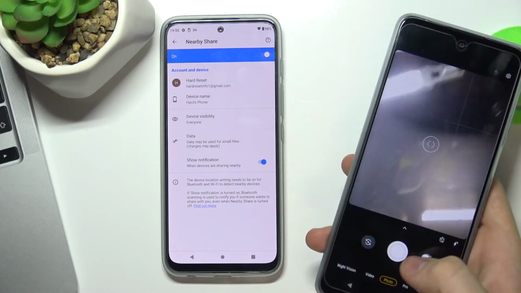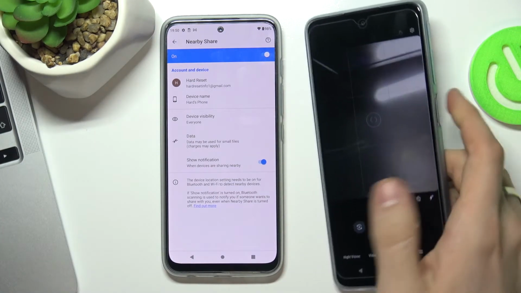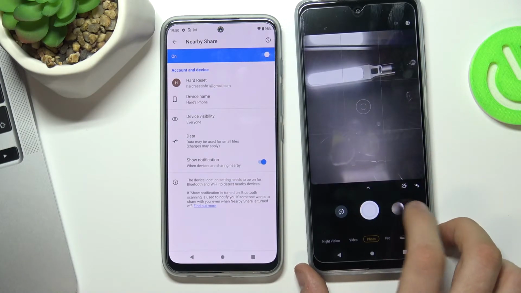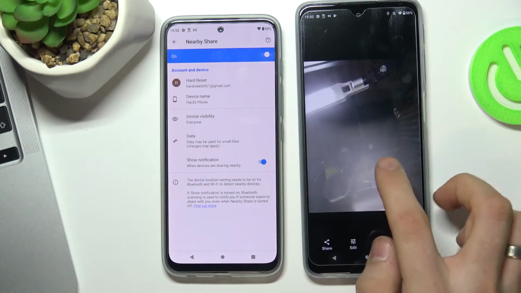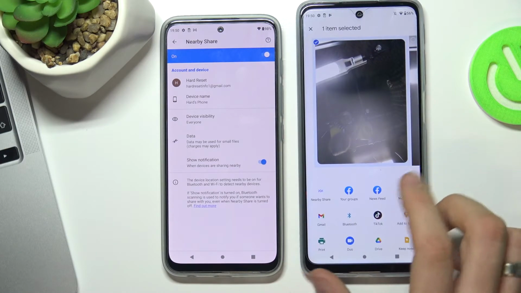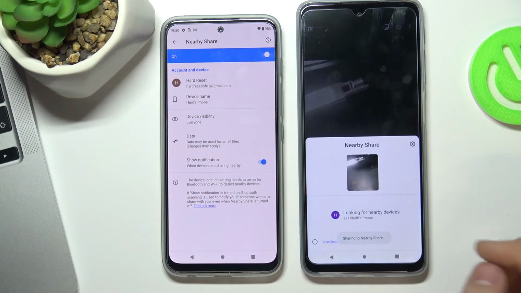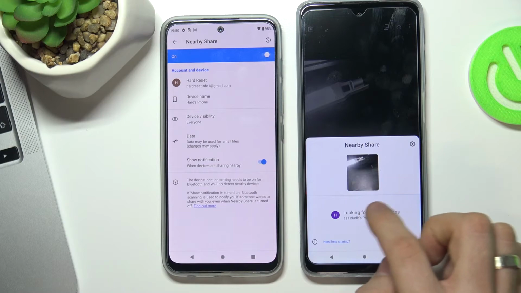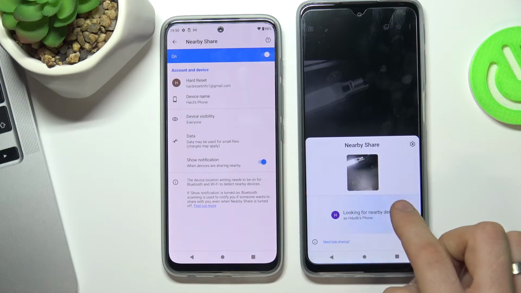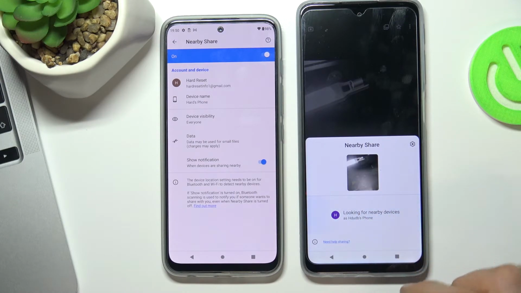For example, I'll take the picture, open this picture on another device and choose share. Choose share by Nearby Share and my other device. Now we'll see our Motorola G71 5G.